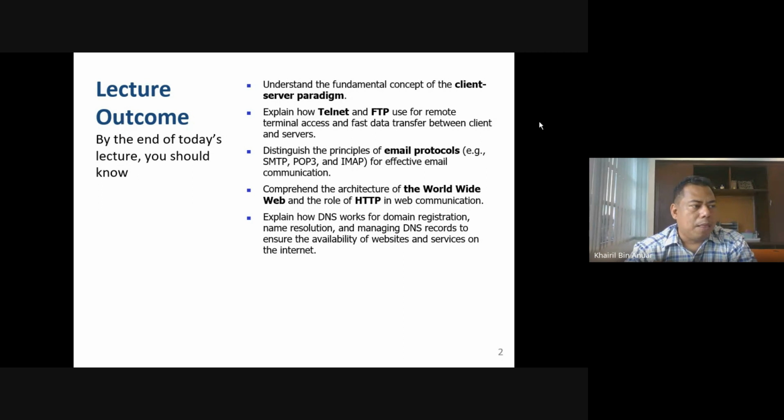In today's session, we want to see the client-server paradigm, especially in website communication. Then we will also look into how we can transfer files, not just one or two files, but perhaps multiple files. Having Telnet or FTP will be very useful if you want to transmit multiple files or a huge file that needs to be transferred.